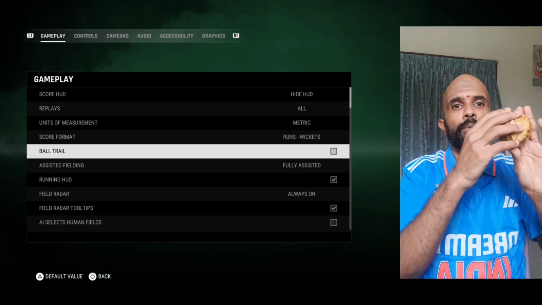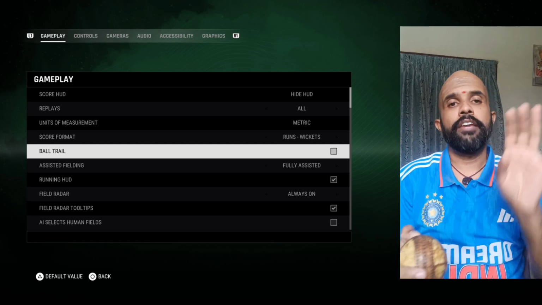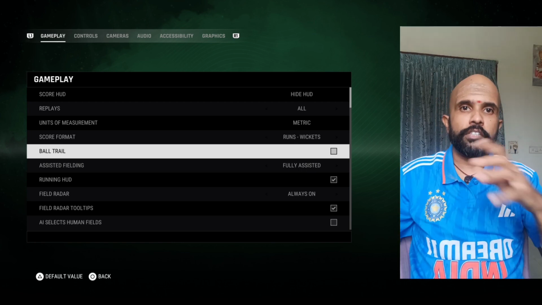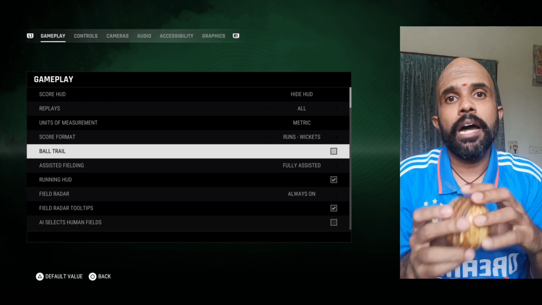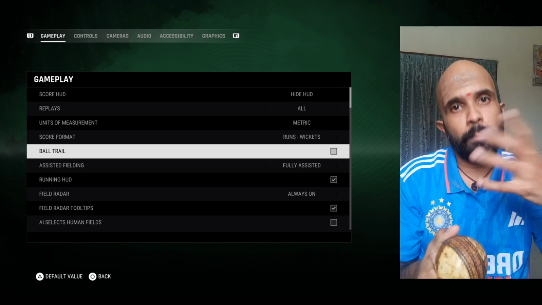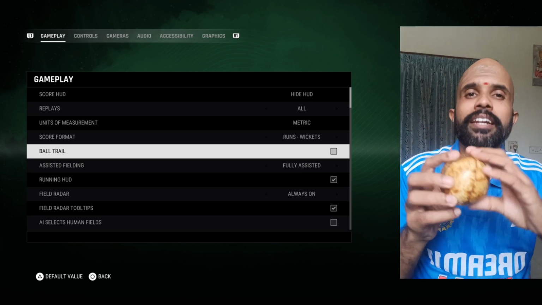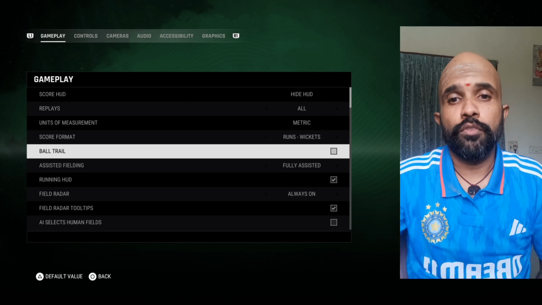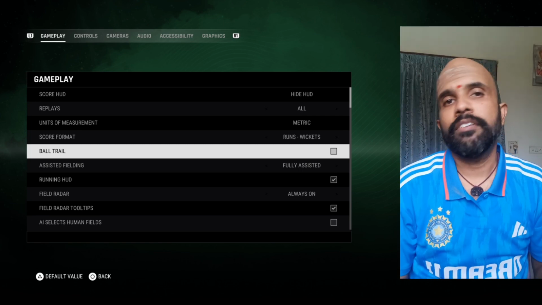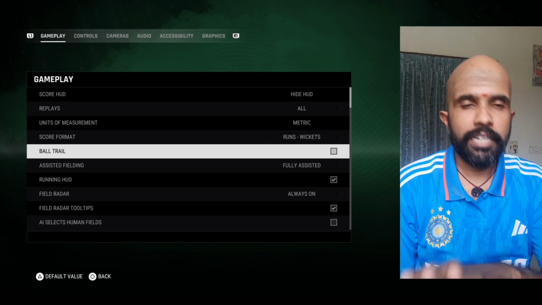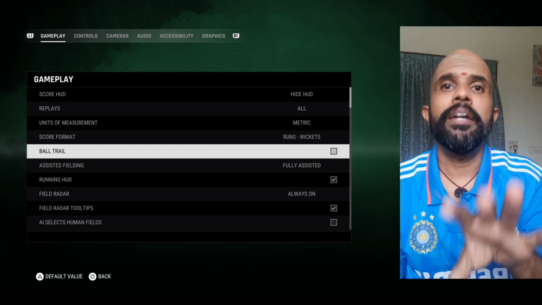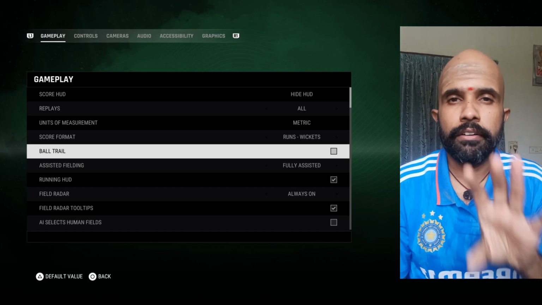Okay, ball trail. While the ball is being bowled, there is like a shadow following it, so that you get an idea about whether the ball is swinging, whether the ball is doing something, where the ball is traveling on the ground, to get an idea about the ball and where it is while playing. That ball trail helps a bit. So if you need ball trail, then enable it, otherwise disable it.